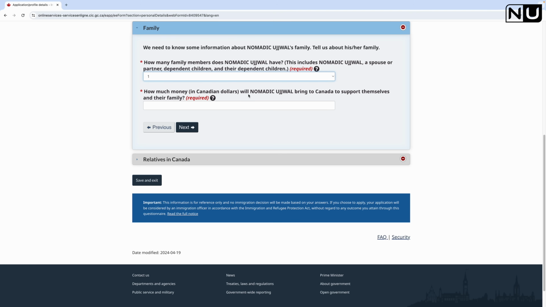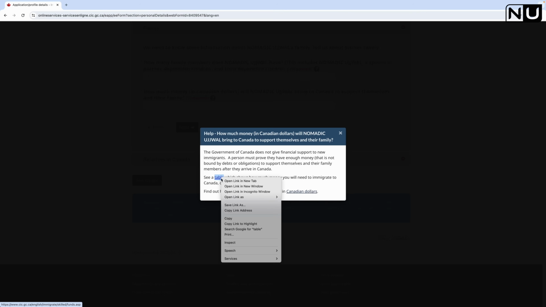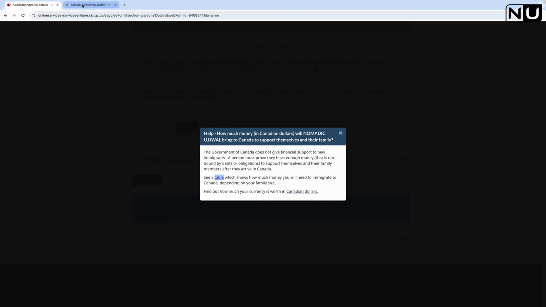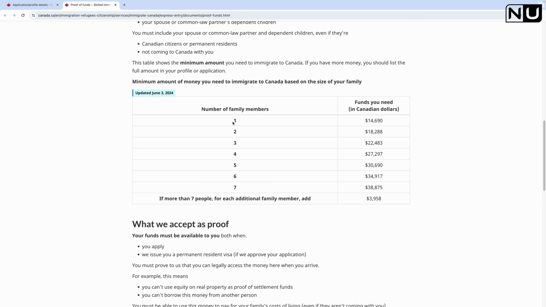How much money in Canadian dollars will Nomadic Usual bring to Canada to support themselves and their family? So they have a certain table for that. So accordingly you have to see according to your family members. Like if it is one, now it's recently updated. So if you are applying just for yourself, then at least you will be showing this funds. If you are more, then you have to show accordingly. So just make sure that you show at least this amount.